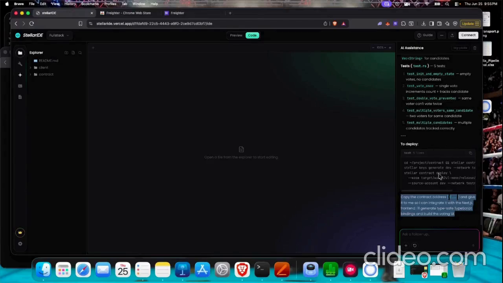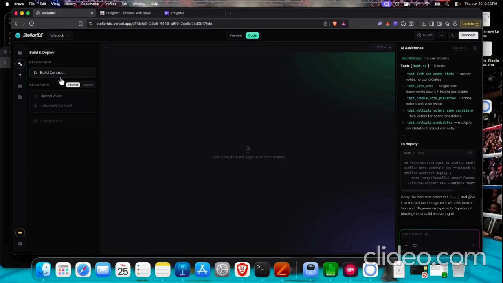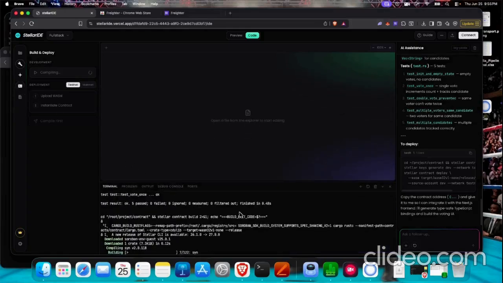So once you see this type of text, all you have to do is click on the second option of the sidebar, click on build contract. So it builds the contract. It takes a bit of time depending on your internet flow and the traffic on the network.